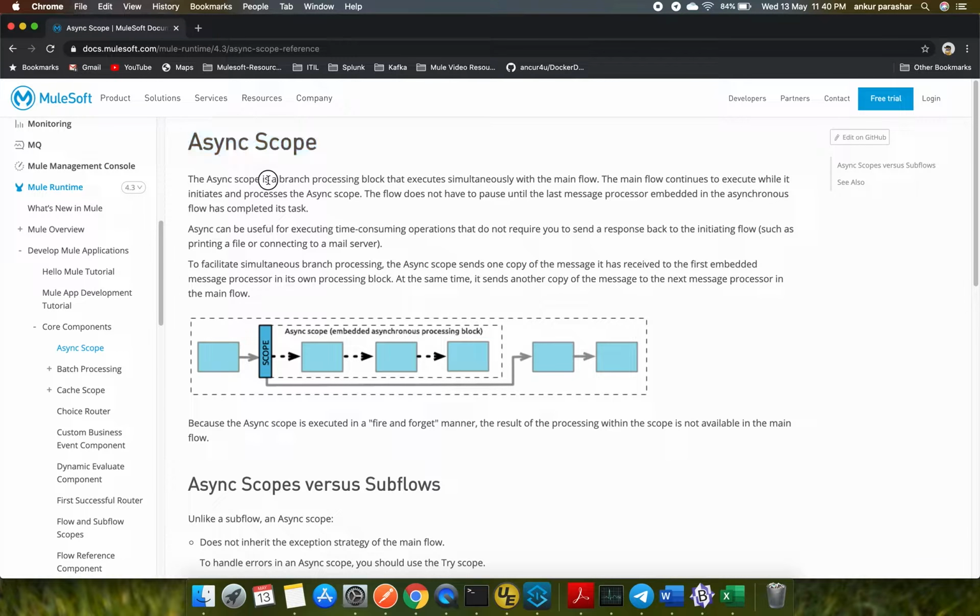Async scope, as the name suggests, is a branch processing block that executes simultaneously with the main flow. But the output of this async scope will not impact the main flow, or in other words, the main flow will not wait for any result coming out of this async scope. The main flow continues to execute while it initiates and processes the async scope. It will not wait for the async scope to complete the rest of the main flow. The flow doesn't have to pause until the last message processor embedded within the async scope gets completed.